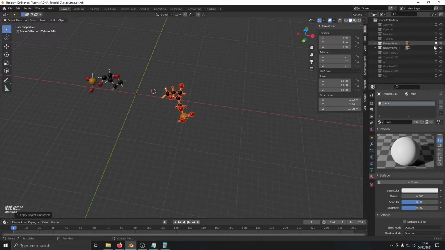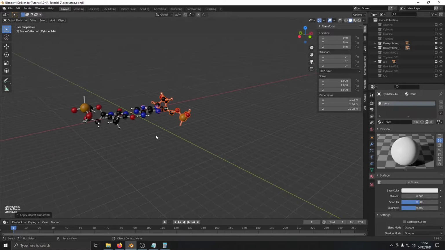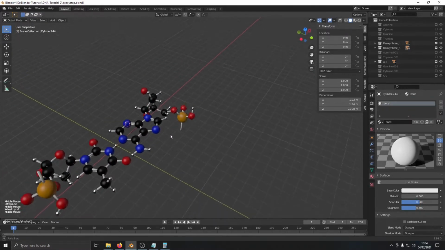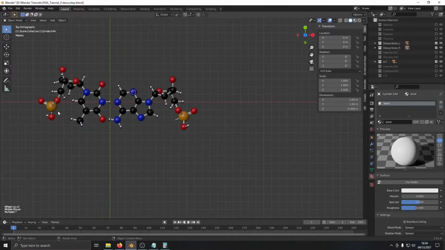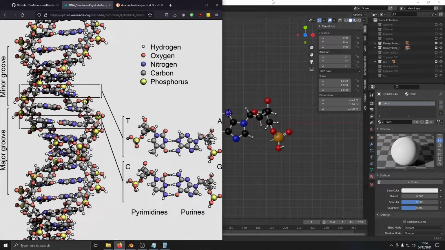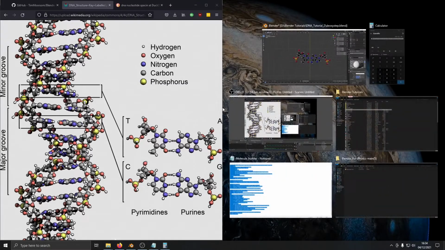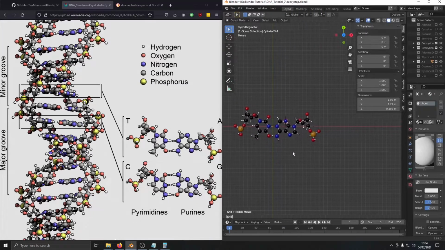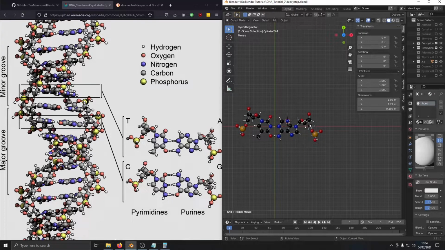Okay, I'm pretty happy with that. So let's just put the whole thing together. Yeah, bonds are in the right place. And if we look at the whole thing from above and we compare it to our reference, that looks pretty accurate. Maybe some of the phosphorus oxygen bond, the phosphate group is slightly the wrong angle. We can always fix that later, but we know it will join together.